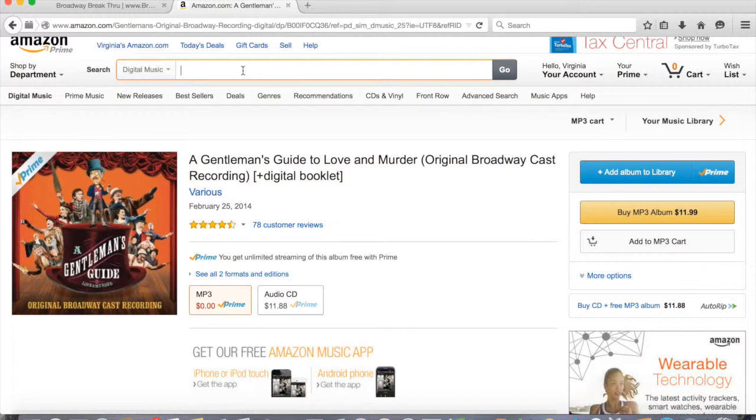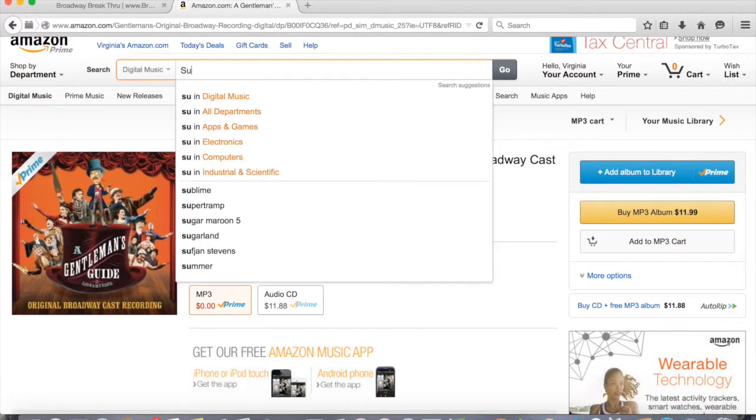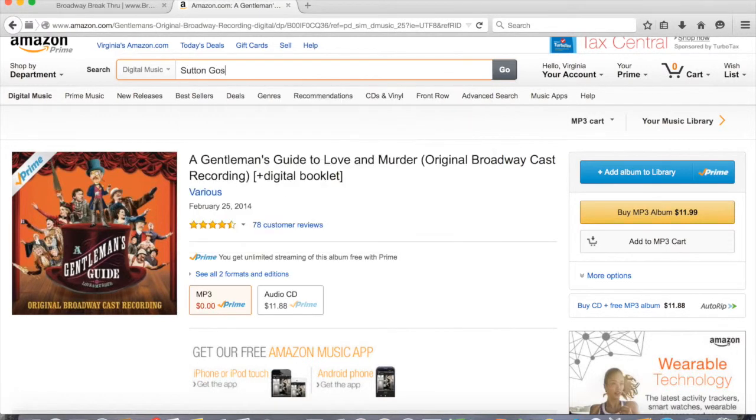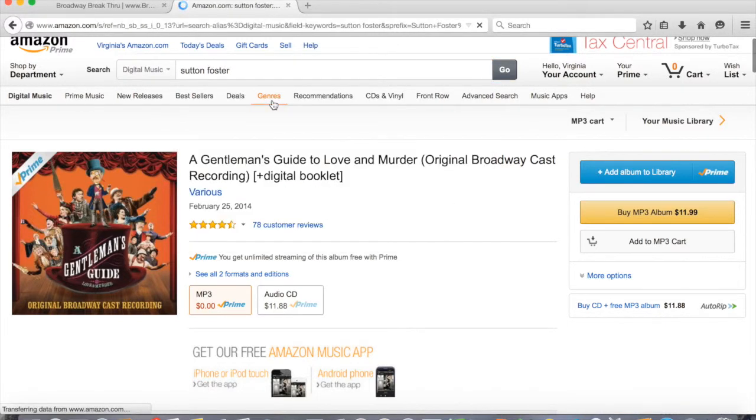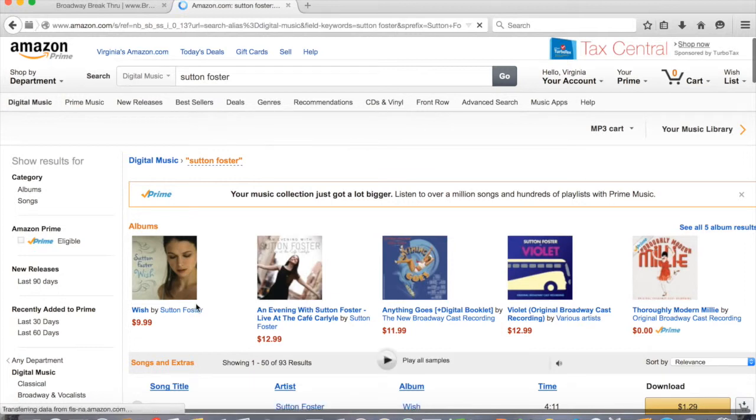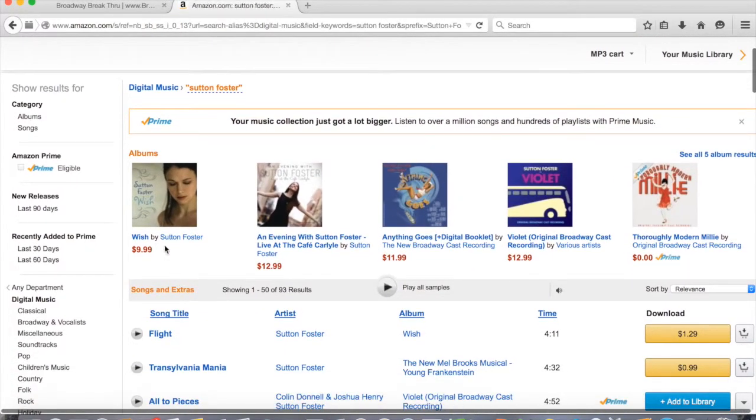So say you're looking for a piece for a belter. Let's go with a mix so that we can look at somebody different. Let's go with Sutton Foster. She has obviously huge Broadway talent, lots of shows, but what's great about her, which I love that popped up immediately, is look at all of her solo albums that are here.